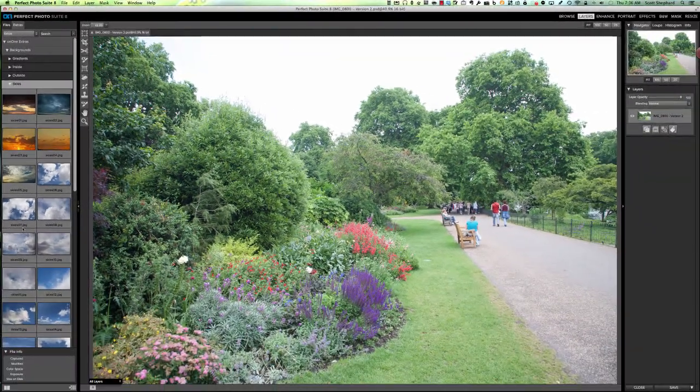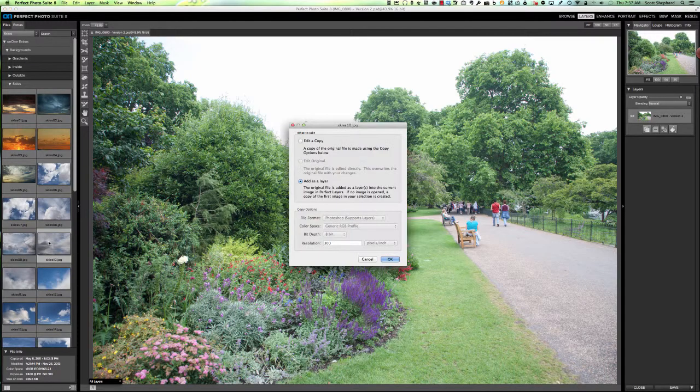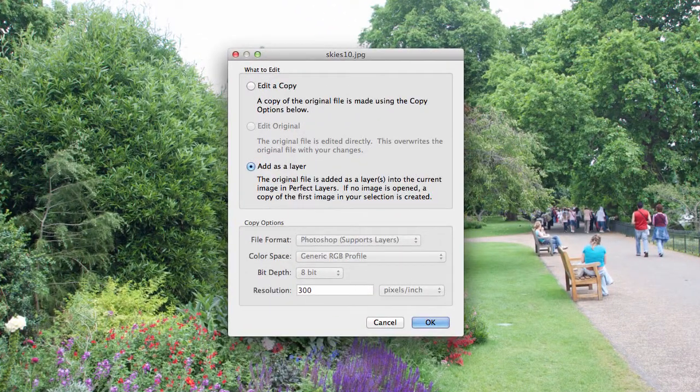Now, this is a little bit tricky, and I will guarantee you that this is not going to look quite right, but it's more the process that I'm teaching here rather than finding the perfect sky. You may have to go out and take a picture of a sky in order to get this right. But I'm going to take this one called Skies 10 just to see what it looks like. And I'm going to double click on it. I could drag it, but I'll double click on it and it will do the same thing. Now I get this menu that asks how do you want to do this? The default is to add as a layer, and that's what we're going to do.